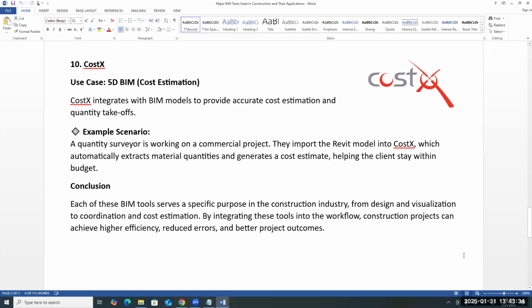CostX is another application where you can export your Revit model, or integrate your Revit model, to make it easy to take a quantity takeoff. So a quantity surveyor working on a commercial project can import the Revit model which was designed into CostX, which automatically extracts the materials and quantities and generates the cost estimations. So it helps the client stay within the budget. See how powerful this tool is.